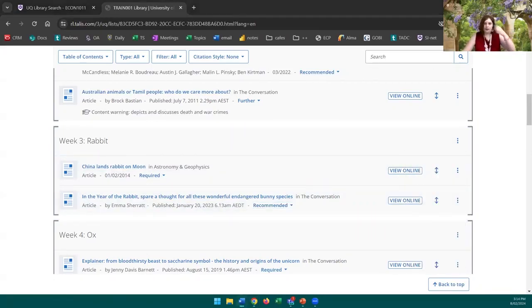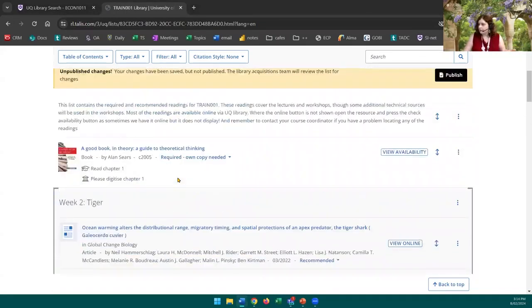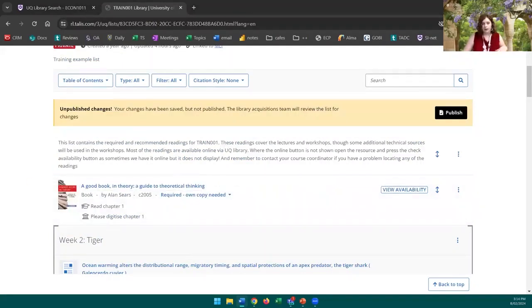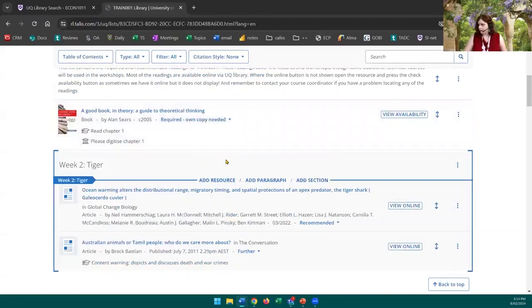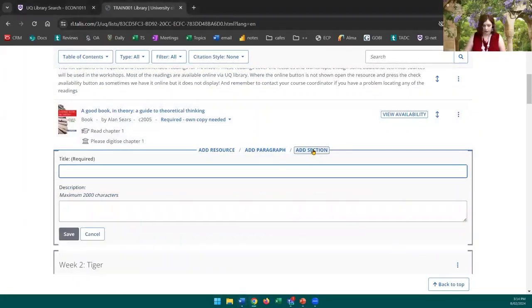Okay, so that's how you edit items and sections. Now let's talk briefly about how to add new items as well. If I hover my mouse in between items like so, it brings up this other menu that says Add Resource, Add Paragraph, Add Section. Let's add a new week 1 section and make those students read right off the bat.